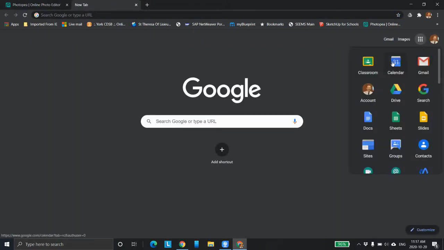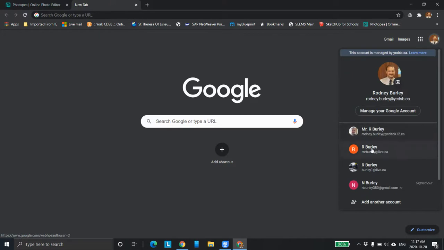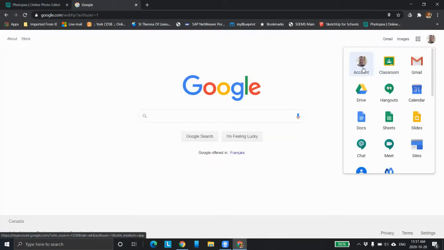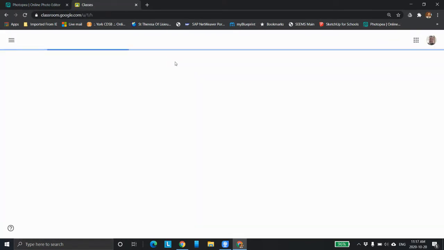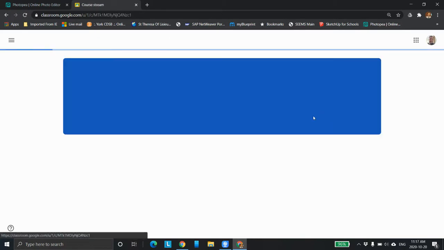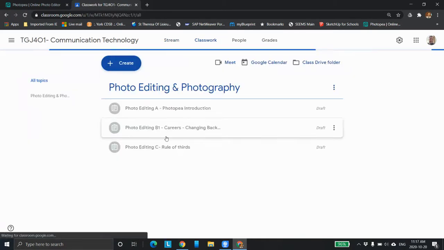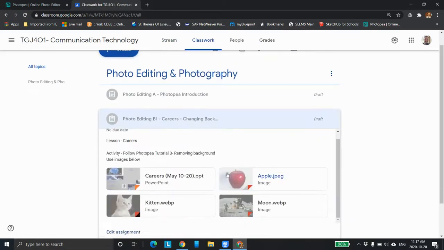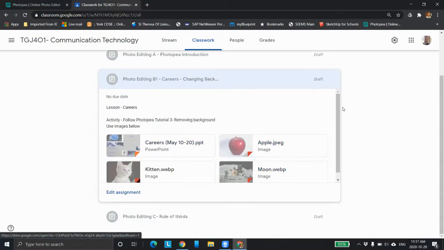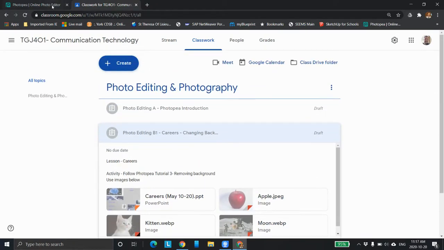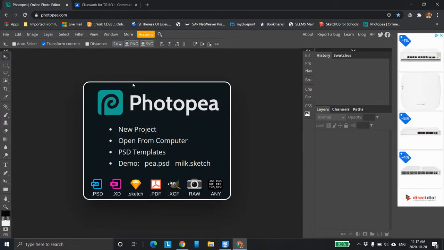So if you go to my Google Classroom, into classwork, and changing the background, the images will be in here so you can use them for this. I would recommend you follow this tutorial with these exact images to learn the skills and then do your own afterwards.